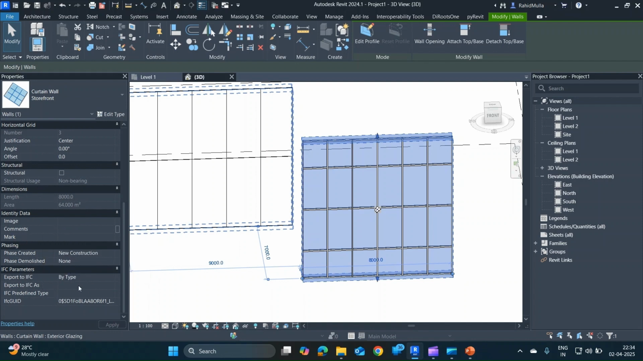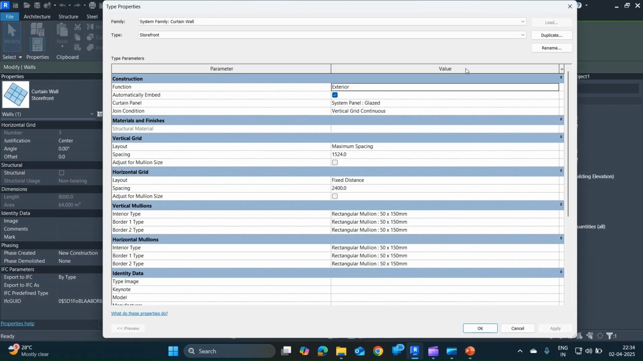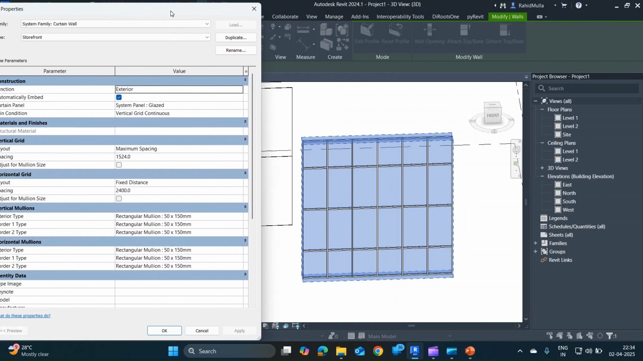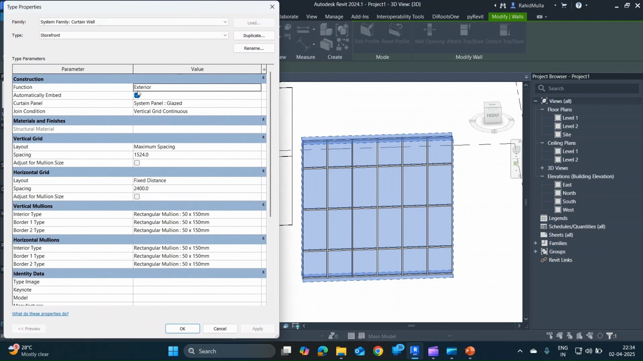After that, if we go on exploring other options, these are very basic, and they come for other elements also. Now if we go into the Edit Type category, there are again advanced features. First of all, function is very ordinary. You can define whether you want this curtain wall to be exterior or interior. As there are grids for horizontal as well as vertical, mullions are modeled on top of those grids. All of this is done because the automatically embed option is enabled.